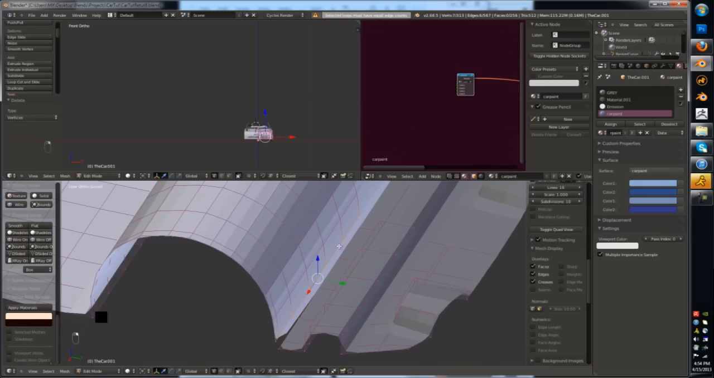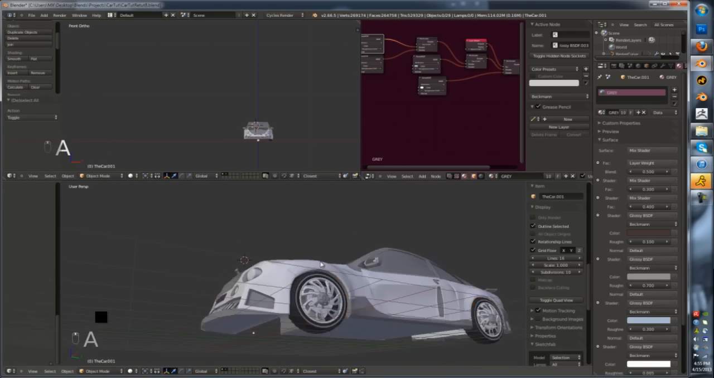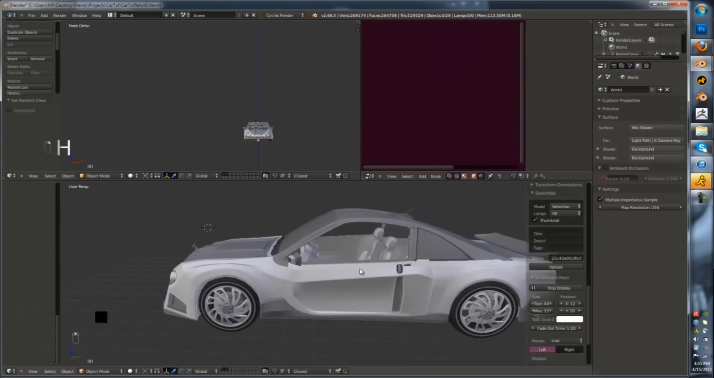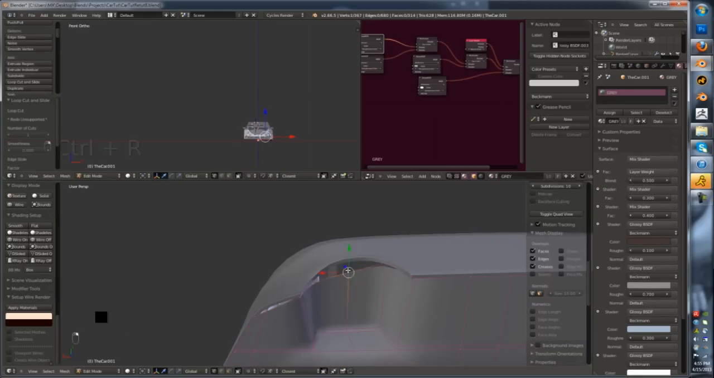So instead of just dealing with those edges, I just decided to extrude them over to the other side to make it fit. But really it's the under part of the car, so it doesn't matter so much. This part does matter.